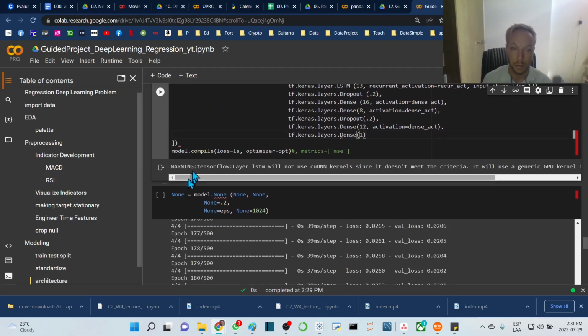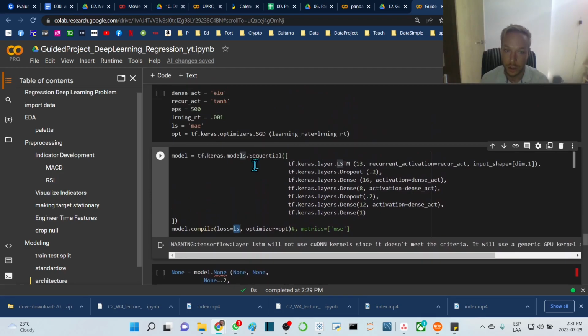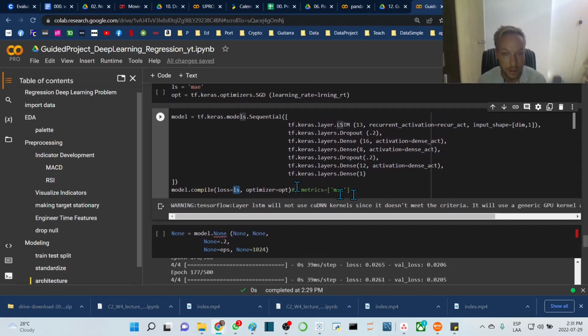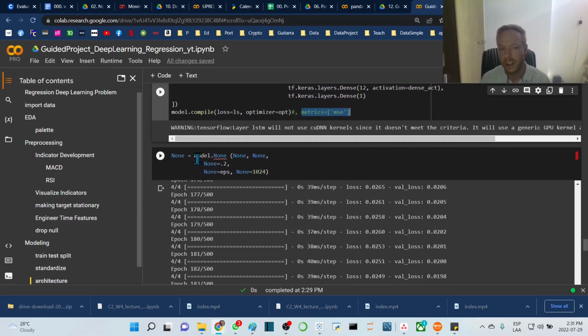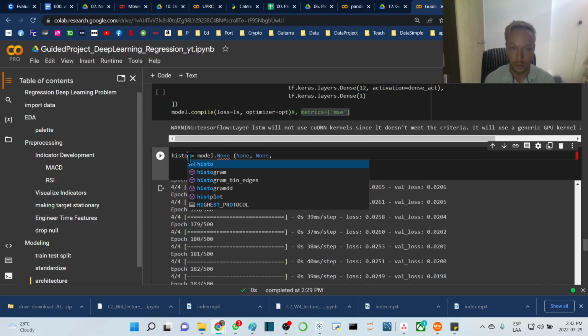Okay, so then we're going to compile the model with the loss of above, which is mean absolute error, our optimizer, which is stochastic gradient descent. And if you want to look at the mean squared error, you could do metrics equals mean squared error. That kind of messes up the plot, so I didn't do it right here, but if you want to, you can.